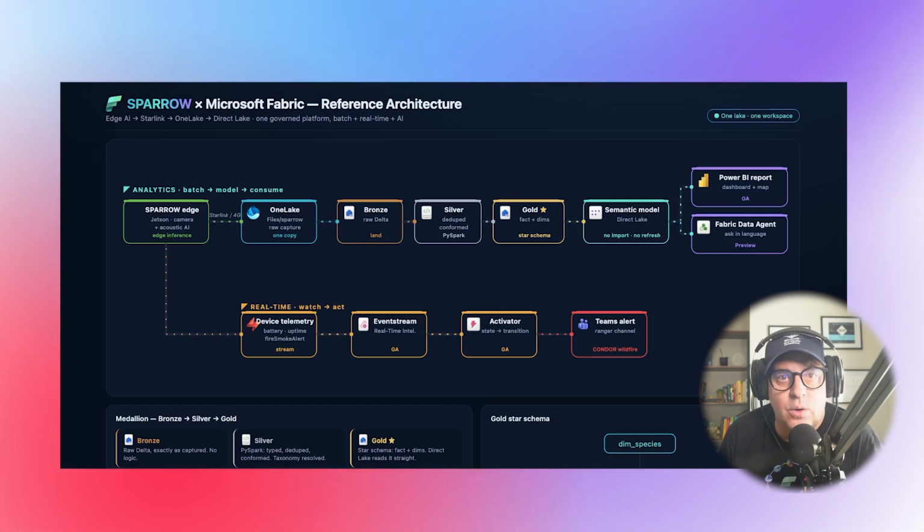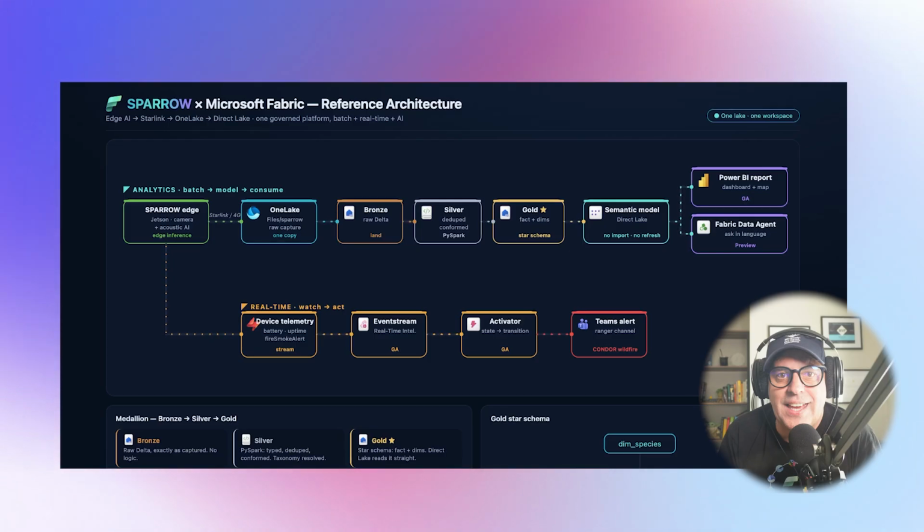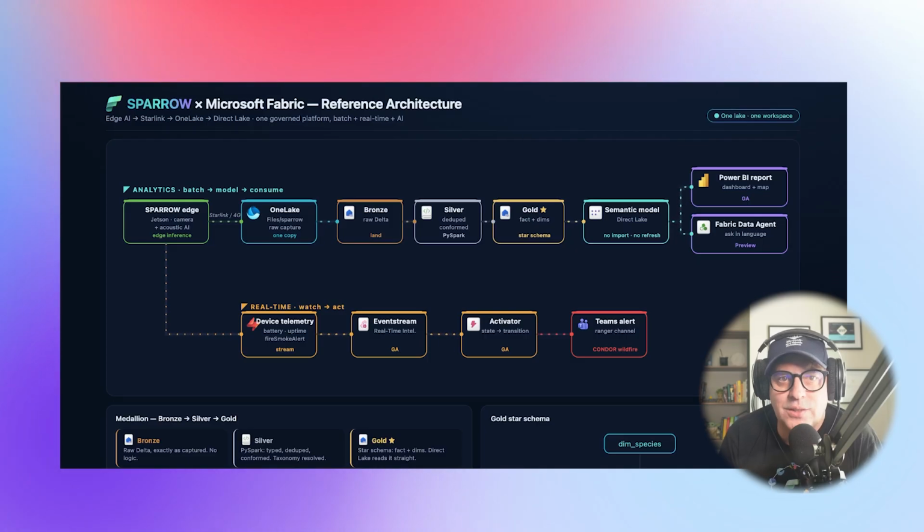So you've got massive volume, remote sources, and 3 workloads at once: batch history, real-time telemetry, and AI. That is a textbook Fabric pattern. One lake, one platform, no stitching 5 services together.